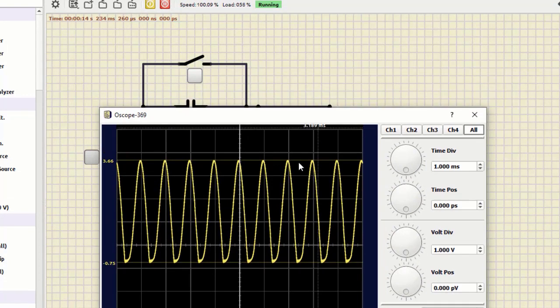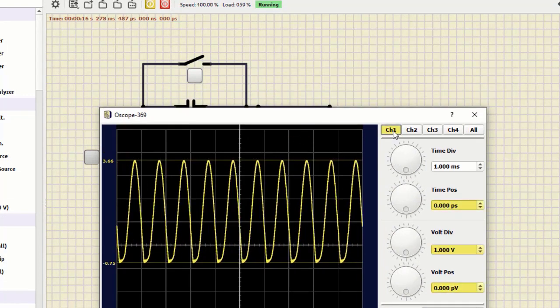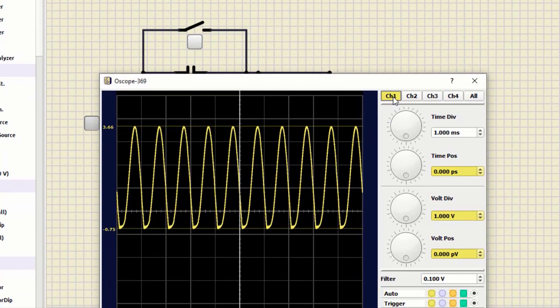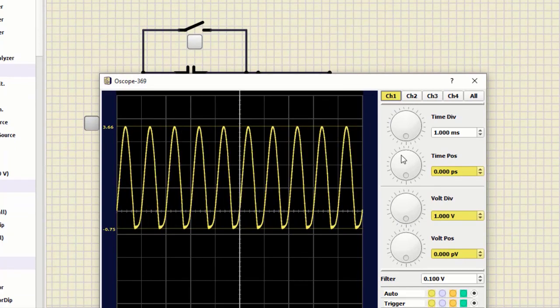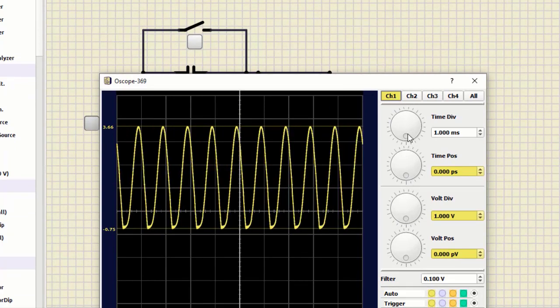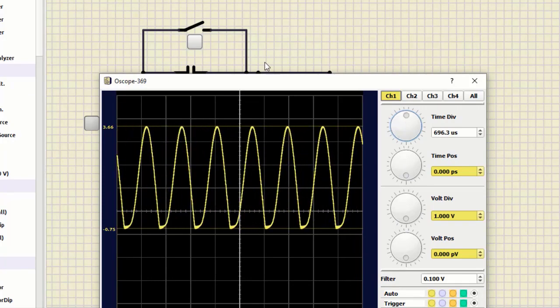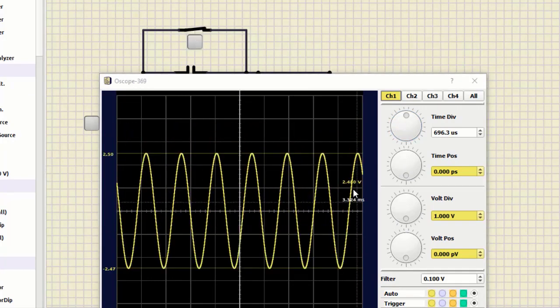Right now we are just getting a sine wave, and we don't see anything new. So I'll run it and adjust the divisions. Now suppose I close this switch. When I close this switch, you can see the entire wave is shifted down. When I open the switch, we get the proper action of the clamper circuit.